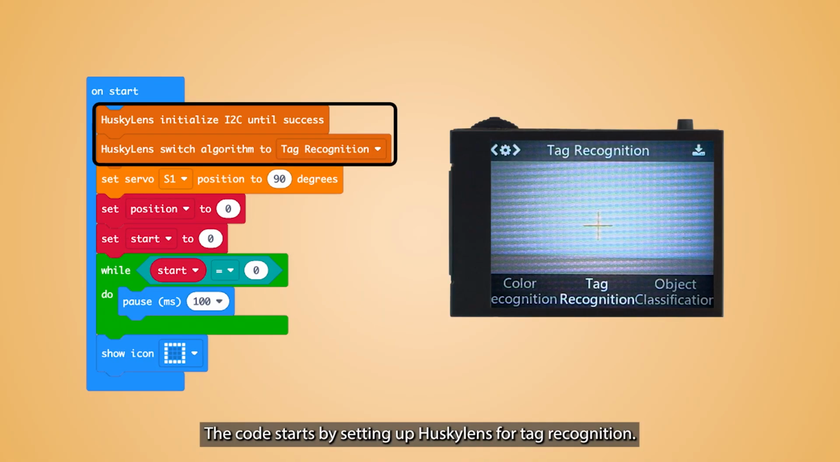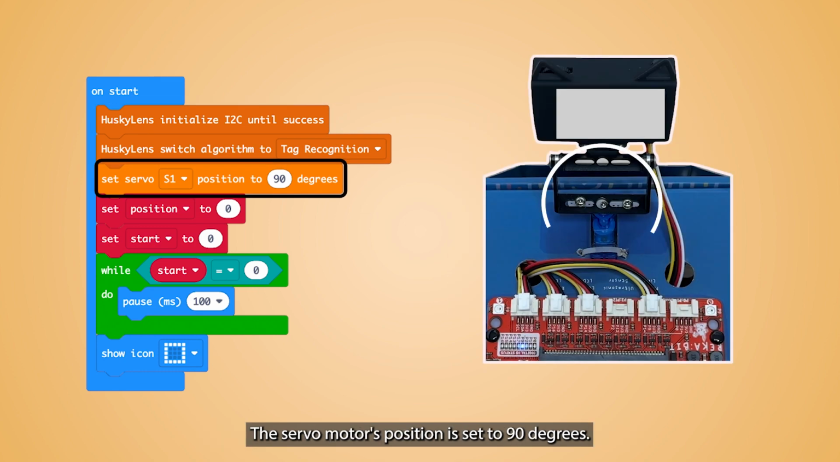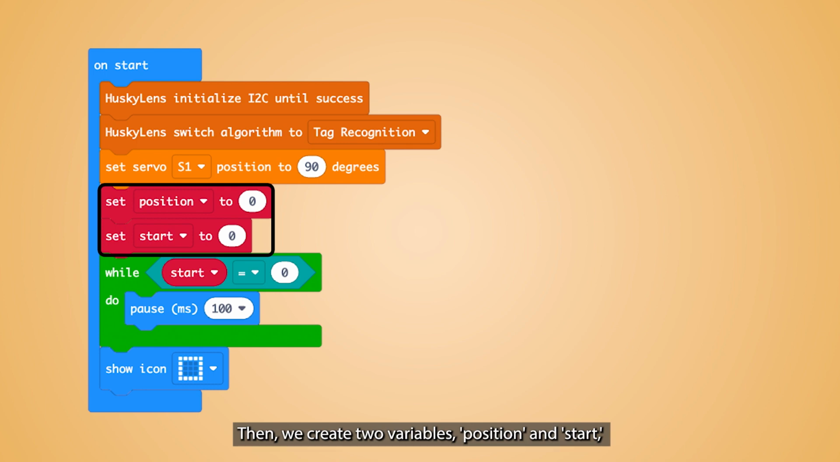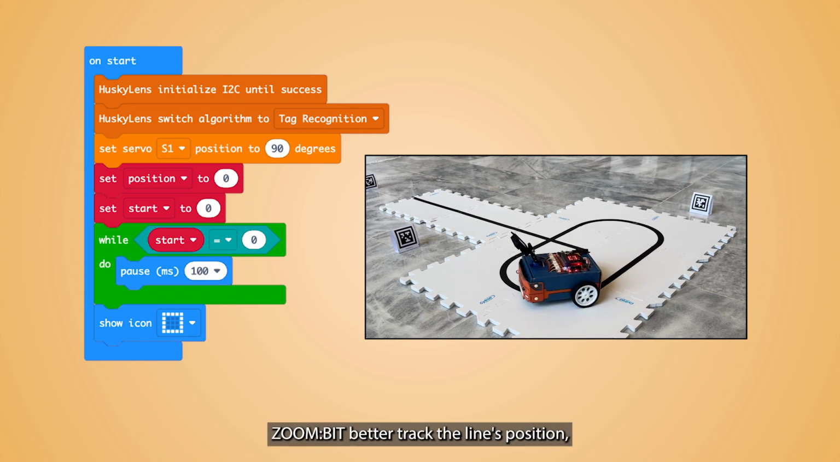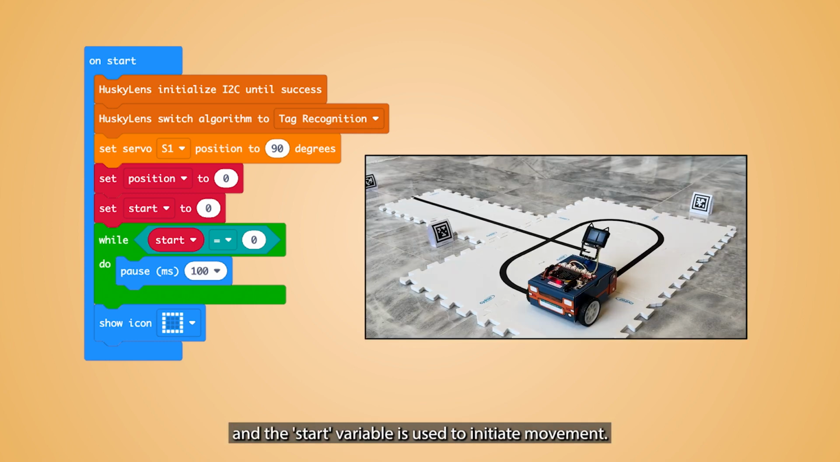The code starts by setting up Huskylens for tag recognition. The servo motor's position is set to 90 degrees. Then we create 2 variables, position and start, and set them to 0. The position variable helps ZoomBit better track the line's position, and the start variable is used to initiate movement.